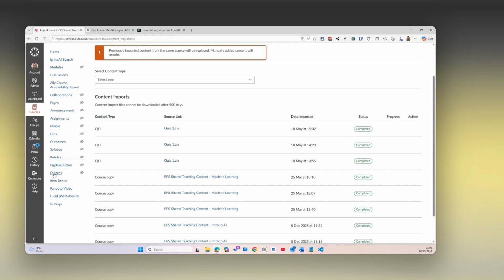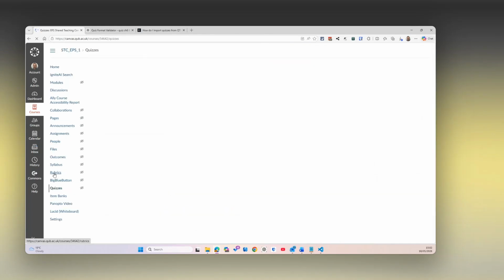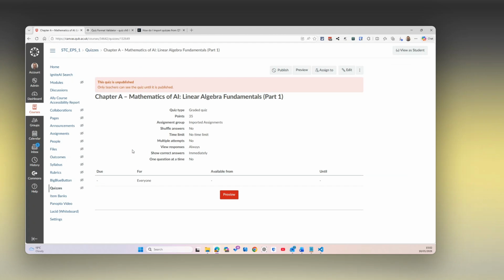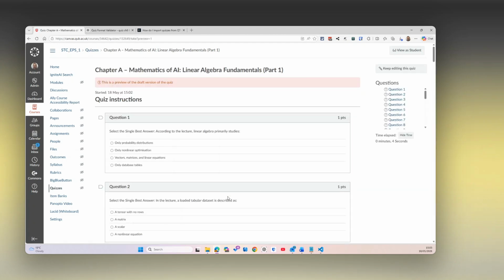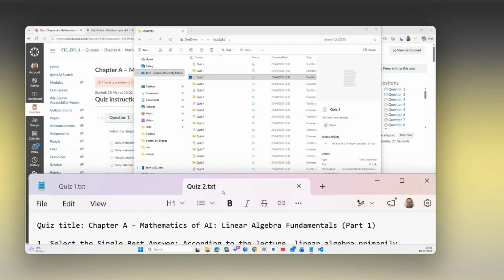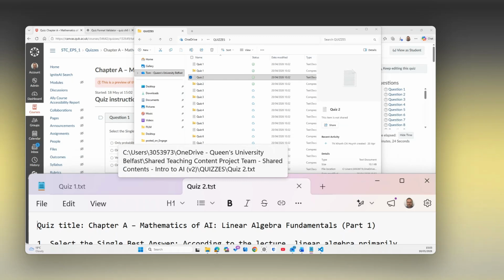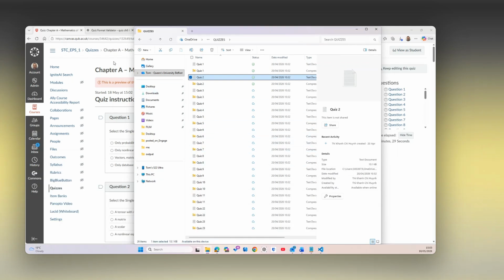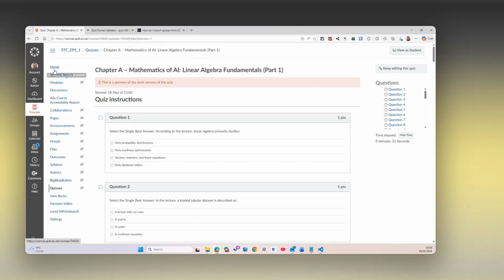If we look at quizzes, we should see the second quiz. That's it there, Linear Algebra Fundamentals. And we can preview that. Okay, let's just check that that's what we were expecting, because we can go back. That's quiz 2. So that's right. That's what we were expecting. And we can proceed like that, importing the other one. So we'll go a bit more quickly, now we know this is working.